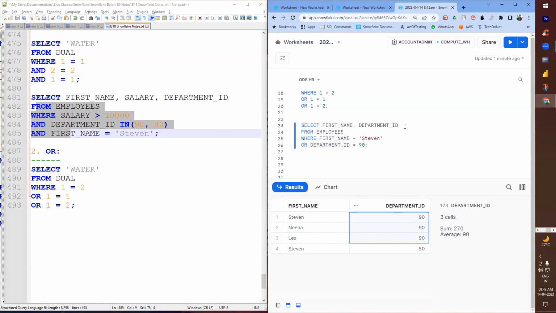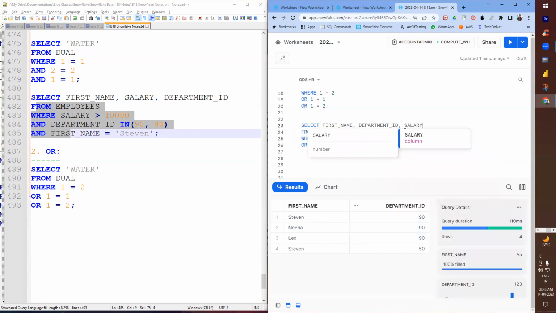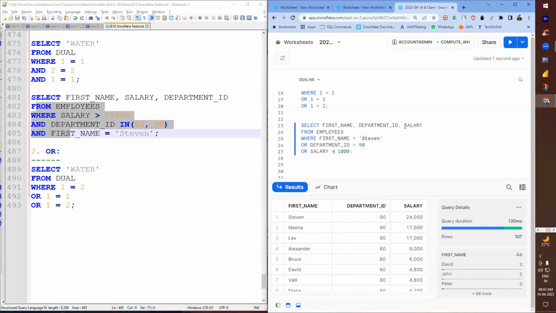So now I'm adding one more column, the salary column. I'm going to add the salary column. Now we'll add one more condition, salary greater than 10,000. This is what we are trying to add at that place as well. Sorry, I'm not saying 1000, I mean 10,000. Now we will try to run it.